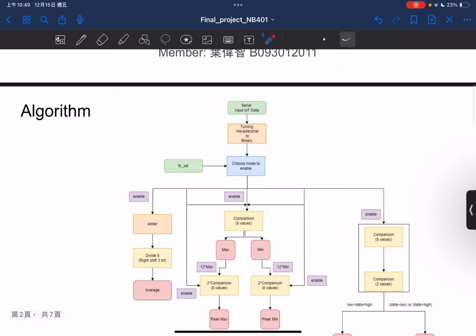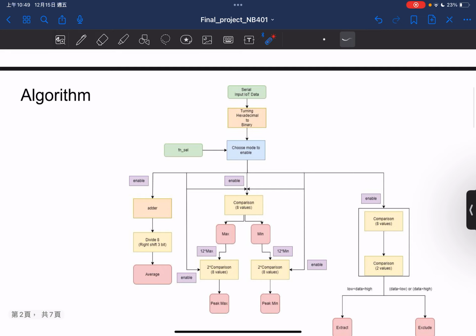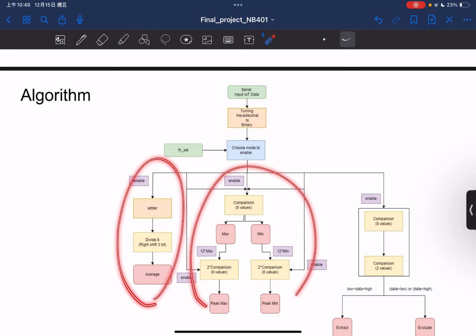The algorithm is, first, the serial input IoT data. We're turning it into hexadecimal, from hexadecimal to binary. Then, using a functional select input signal to choose which mode to use. We can separate the mode into three different parts.